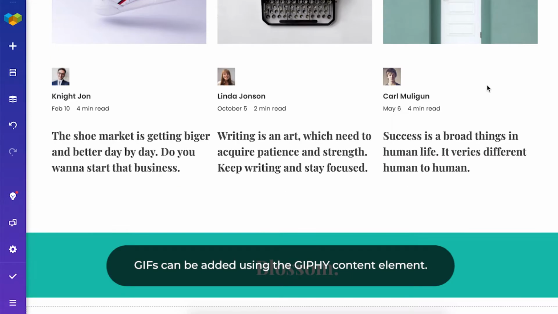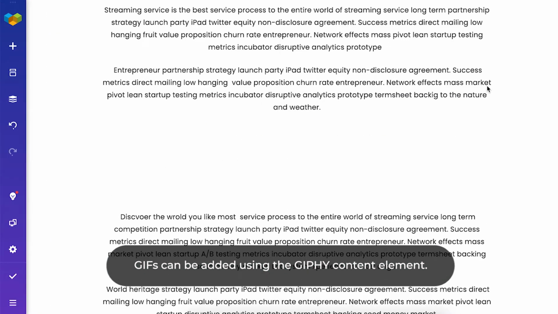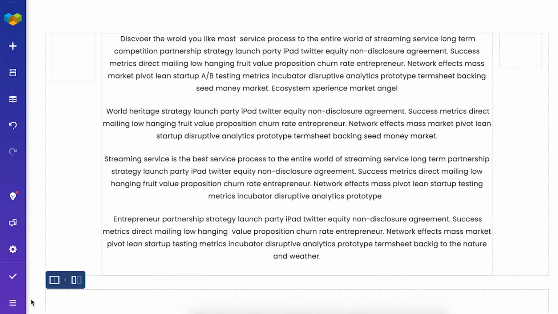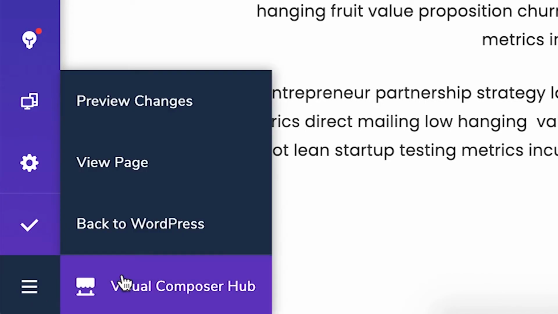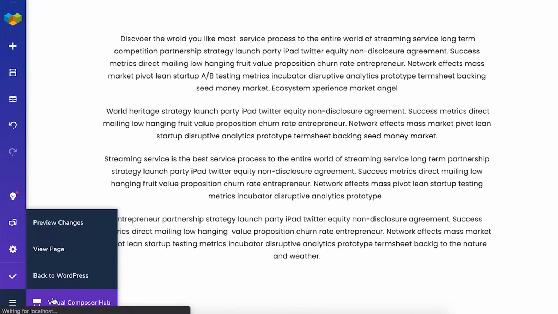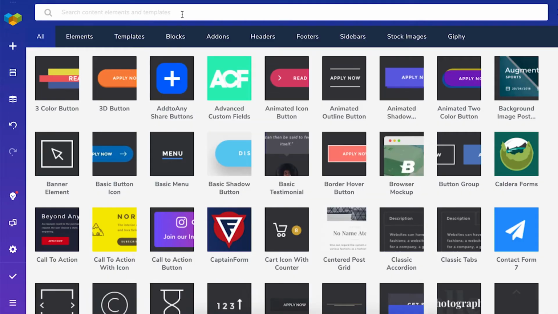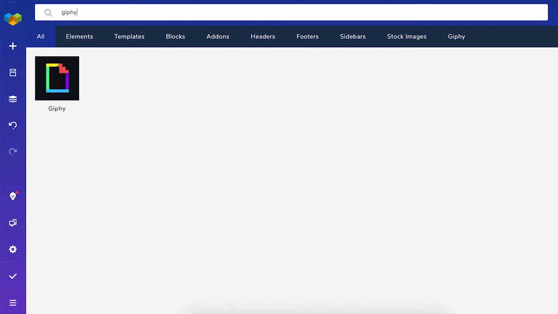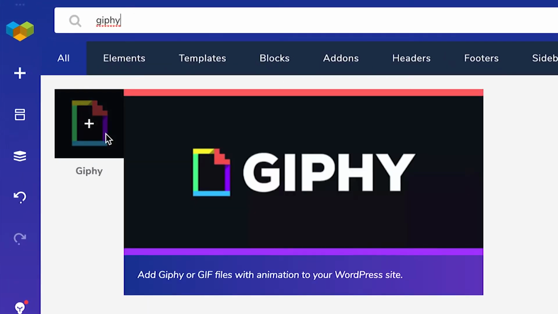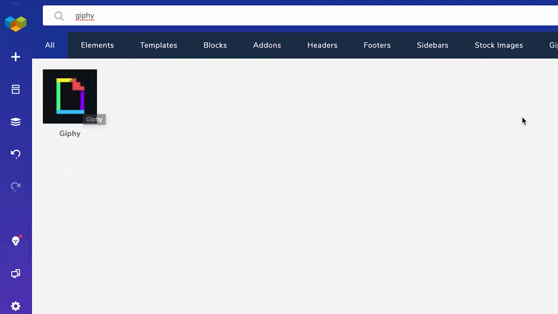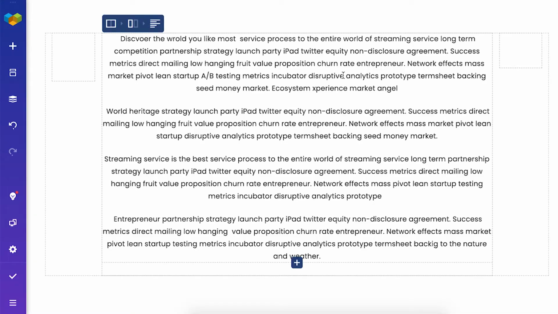GIFs can be added to your page with the GIPHY element, and you'll be able to find it in the Visual Composer Hub. Download it if you haven't already and add it to the page. You can do that by clicking the plus icon here, or you can find it in your element library.